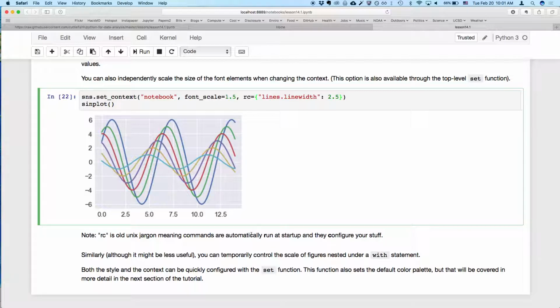This comes from old Unix jargon, meaning the commands are automatically run at startup and they configure your environment. So at the beginning of the class, we edited our bash profile. Remember, we changed some of the settings in our bash profile. Another name for that file is called bashrc. So the RC is this run and configure. So what we're doing here is it's effectively a dictionary where we can pass multiple parameters and their settings right inside this command and kind of set everything at once. And then everything that we do after that will all be scaled or modified accordingly to those parameters.